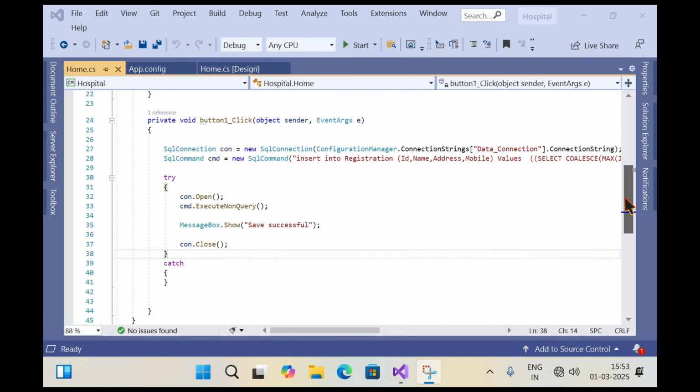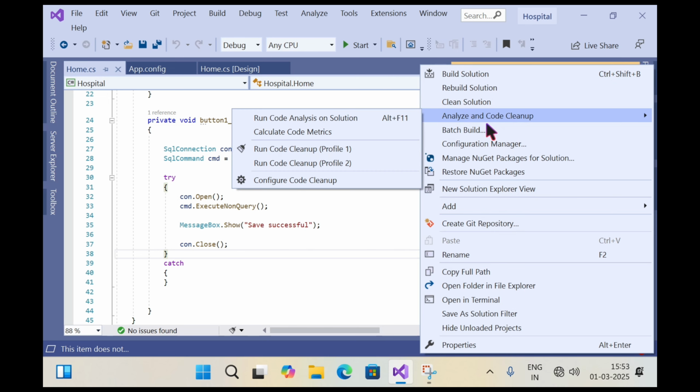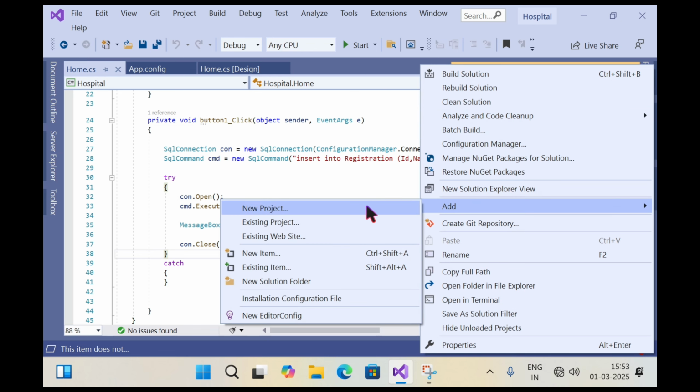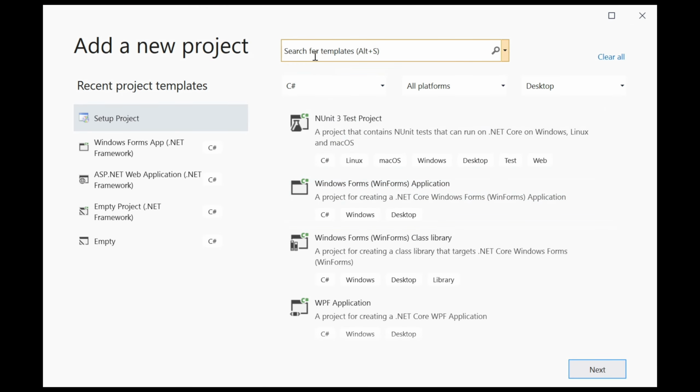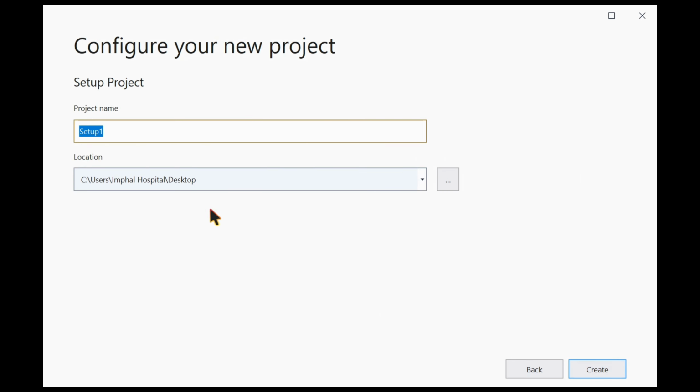Now click on the Solution Explorer and right click on the Solution, then click on add, then click on new project, then in the search bar type setup and hit enter and select setup project and click on next. Then you can rename the project name or setup name. I will keep the name as this, and it will be saved on the desktop, and click on create.